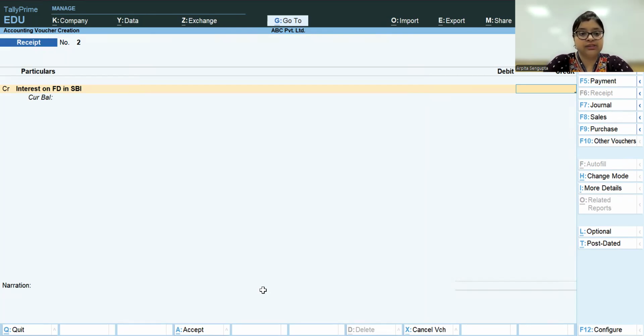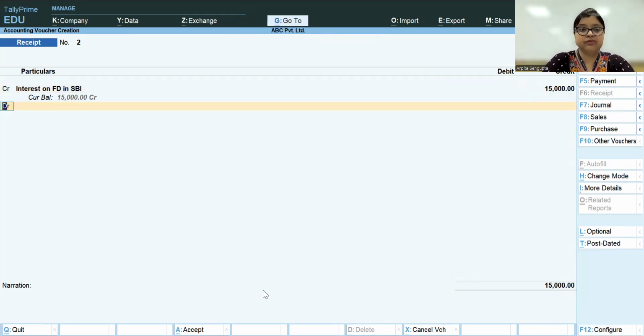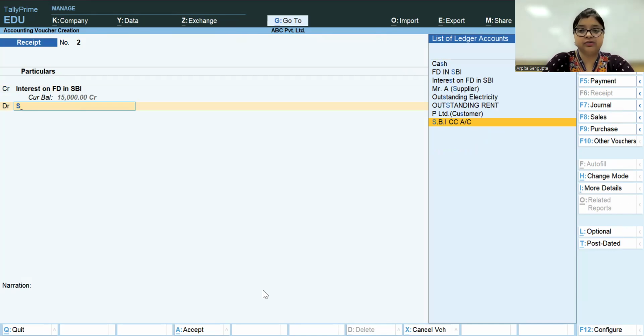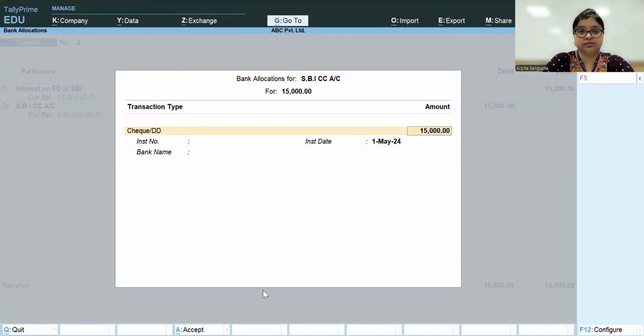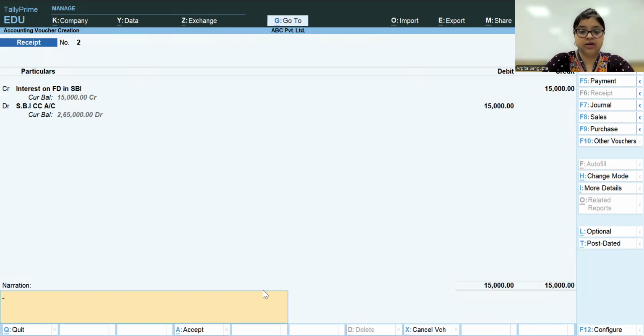Now, suppose we have received interest of 15,000. Debit will be the SBI account for 15,000. Now we will provide the narration again: being interest received on FD in SBI. We will provide the necessary narrations which are required to be given.